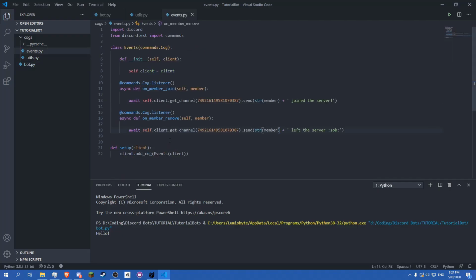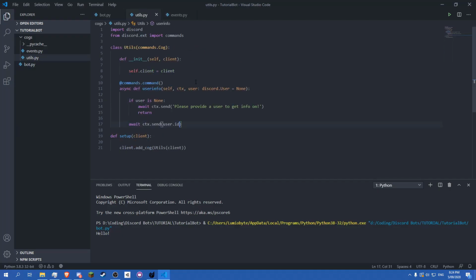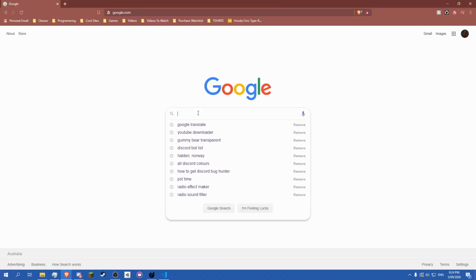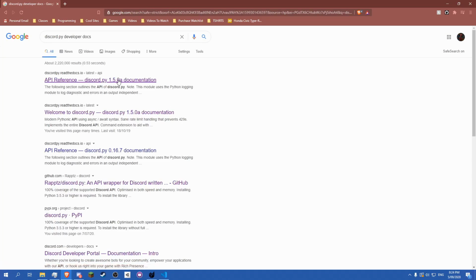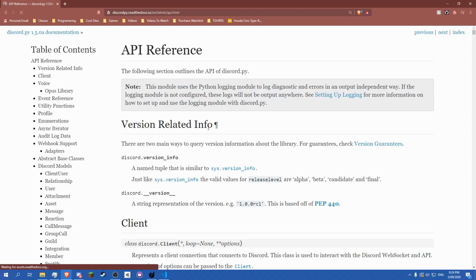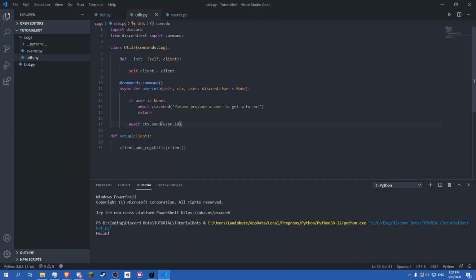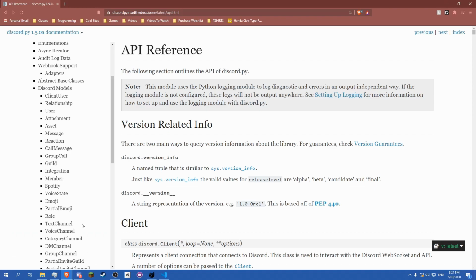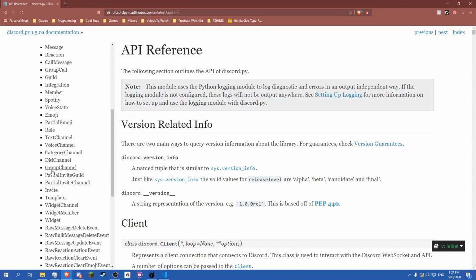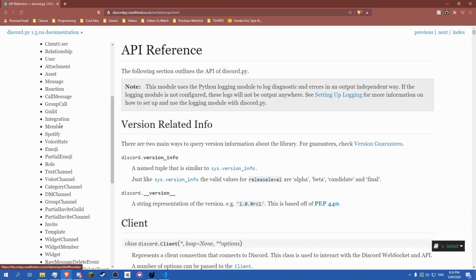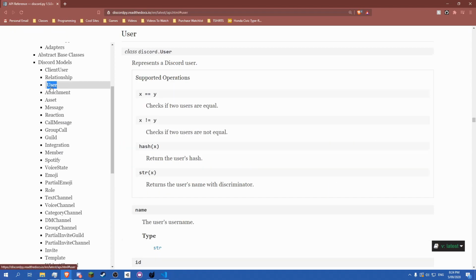That user info command that we just created is cool, but let's give it a bit more information. So to do that, let's go to the documentation, discord.py developer docs. I recommend bookmarking this, and we'll go to the main page. And then on here, we're just going to go to Discord models. These are all the discord.something, in this case discord.User. And we're going to scroll down until we find User. Where is it? Right here. We're going to click on it.